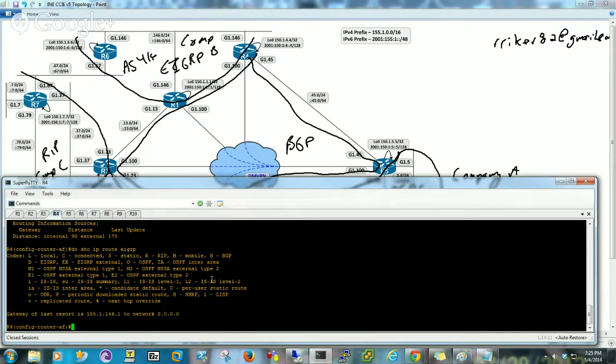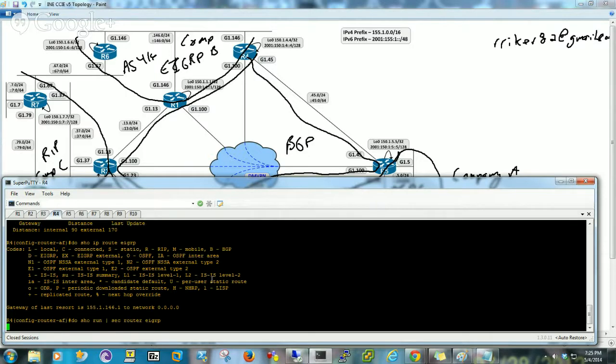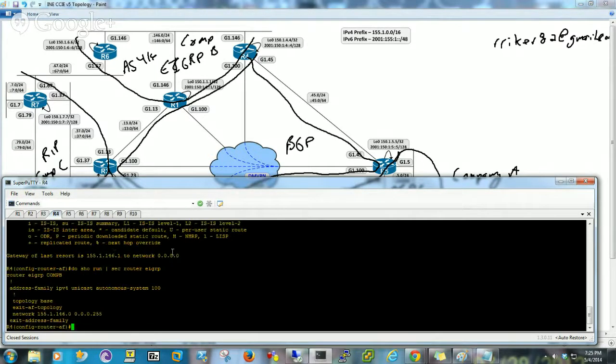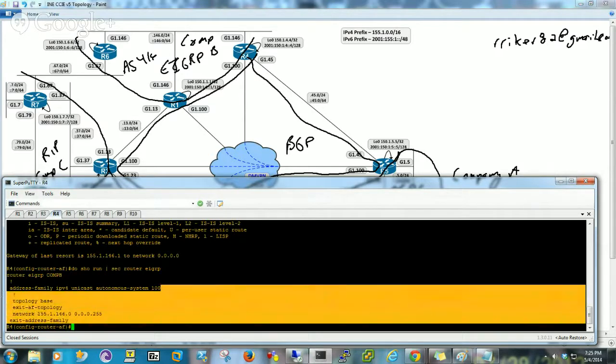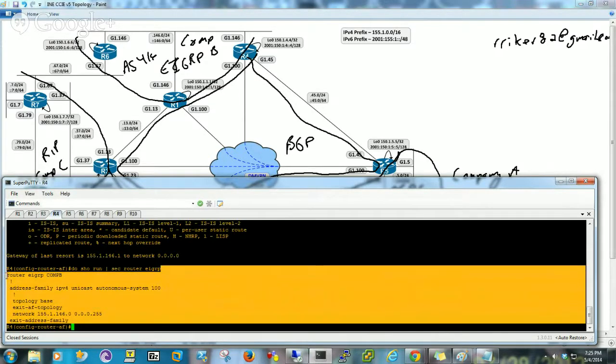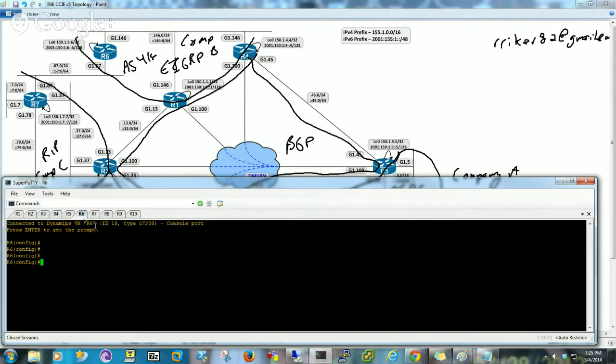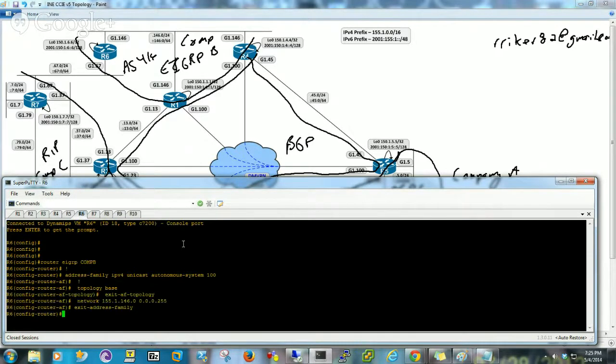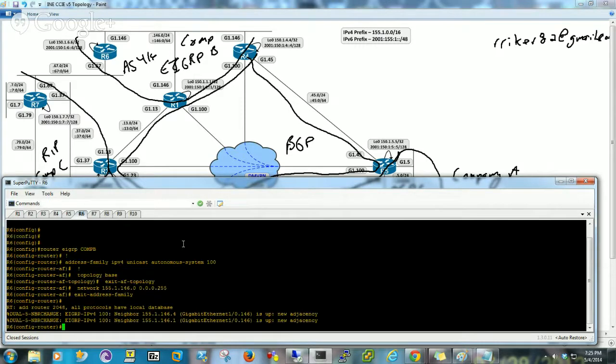If you ever want to copy and paste, here's a good way to do it. Do show run section router EIGRP, hit enter, give it a second to propagate, and copy this information. Go to router 6 and do the same thing. Bam, boom, there you have your adjacencies. Easy peasy lemon squeezy, right? Well, that's a great thing.